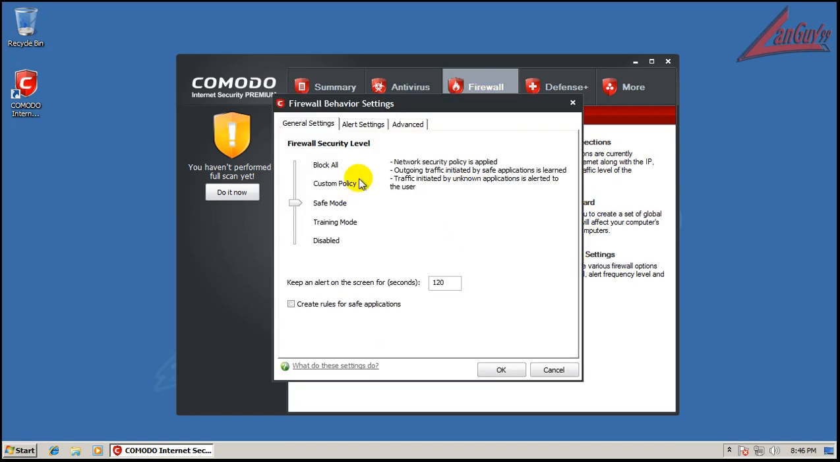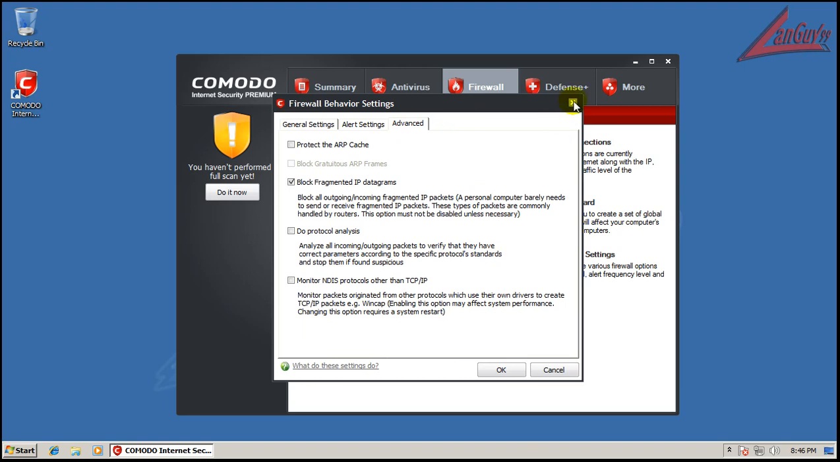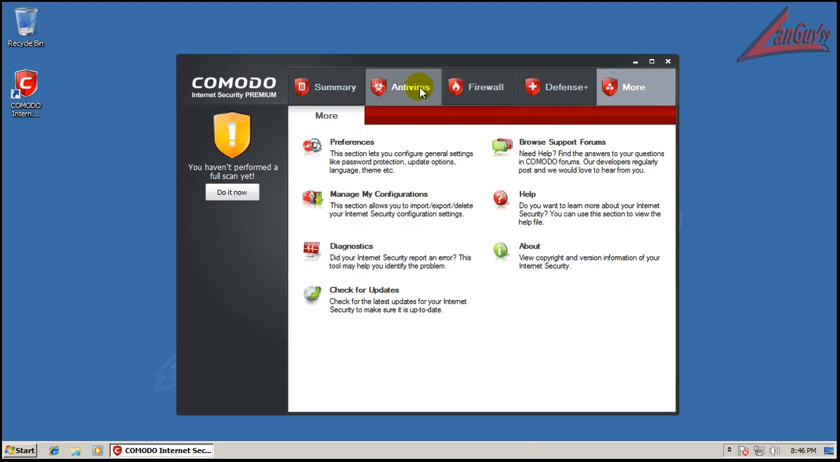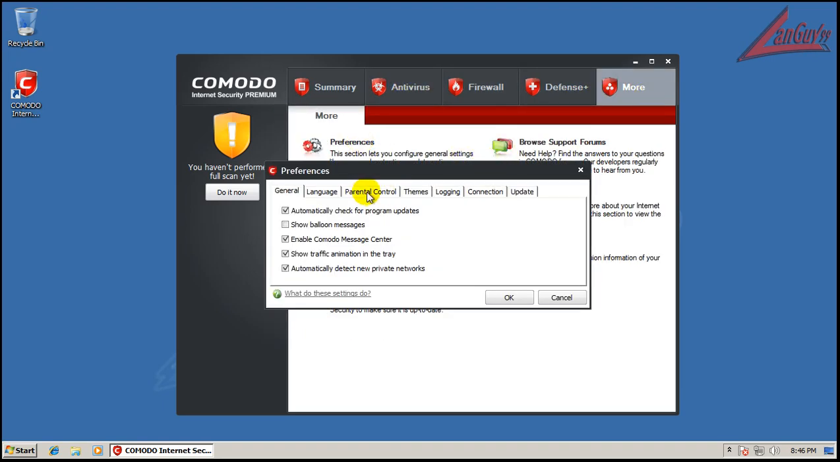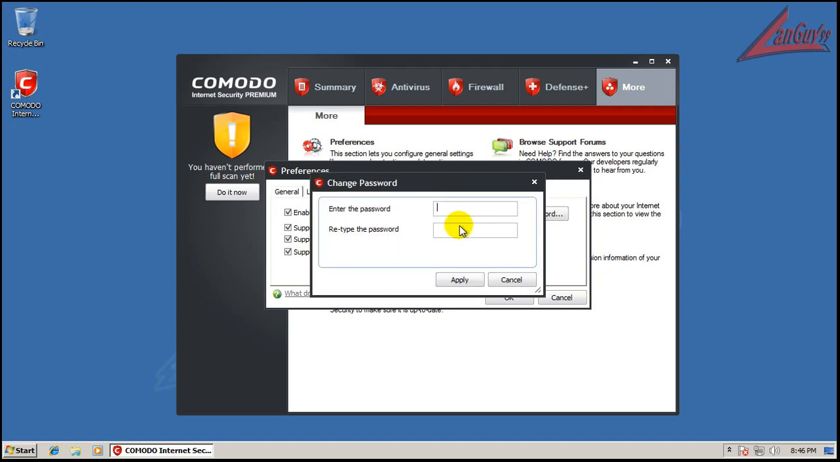Firewall, I leave it just like it is. I don't touch anything there. It's set up really good from the factory. And the last thing I do is I set up the parental controls. I set it up to suppress all the alerts and I give it a password.